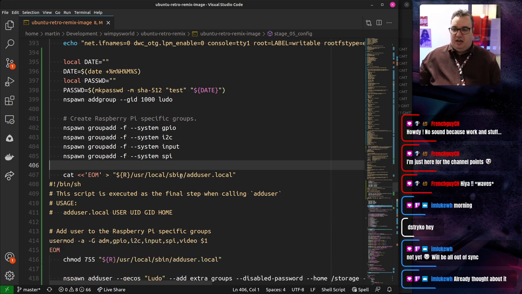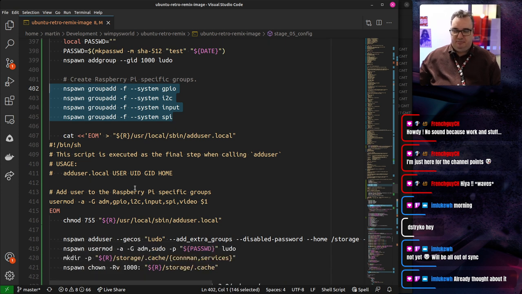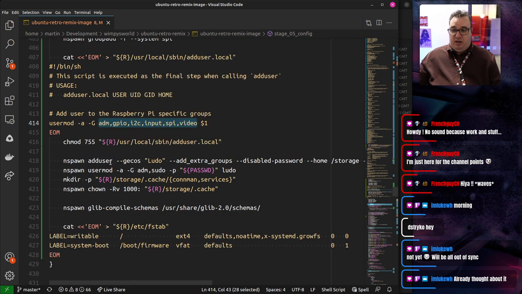And I could have just created the user and added them to these groups, but if you ever read the adduser man page, there's this nifty little feature. I was going to call it a hack. It might be a hack, but it's a feature. It's documented, so it must be a feature. If you create this file, adduser.local, in /usr/local/sbin, this will run when you create a user with adduser. So what I'm doing here is adding new users automatically to these groups, which are the additional groups that you want to be a member of when you're doing maker stuff on a Raspberry Pi. So we create that script, make it executable, and then we create our user.